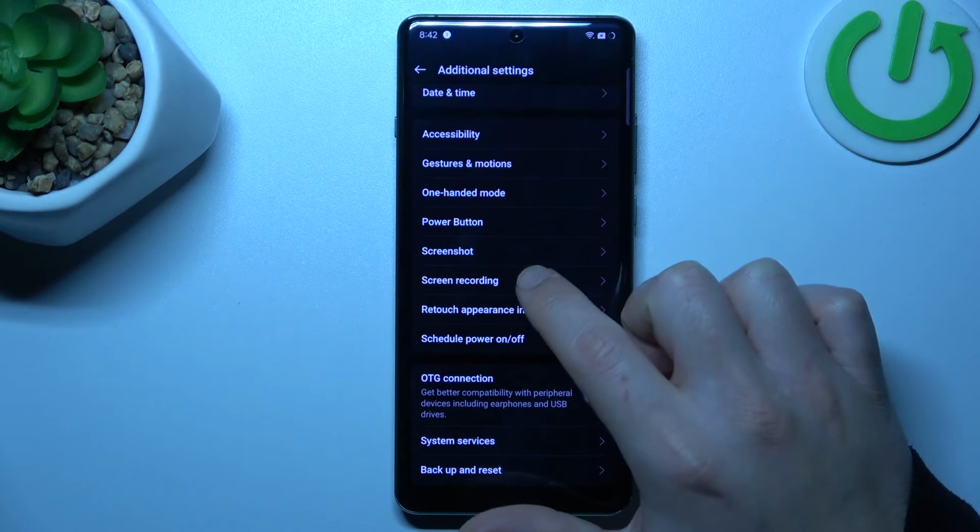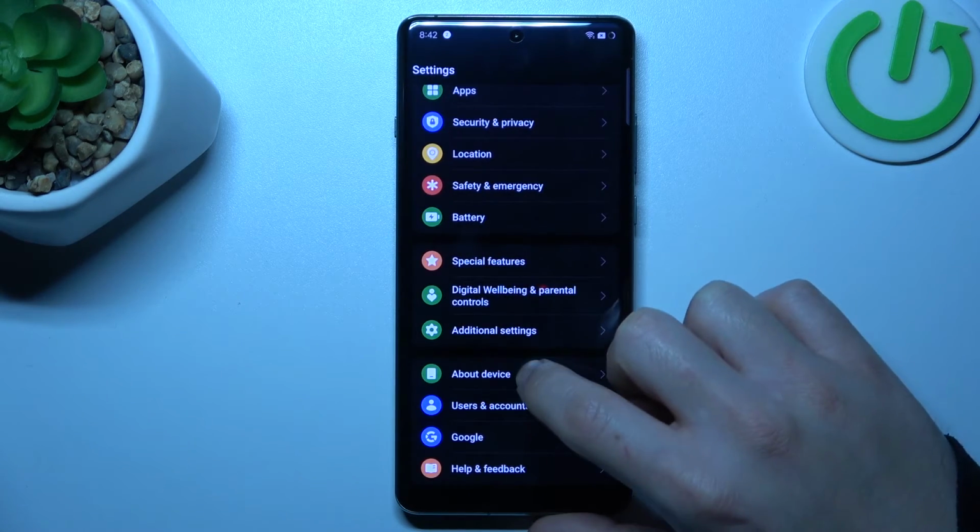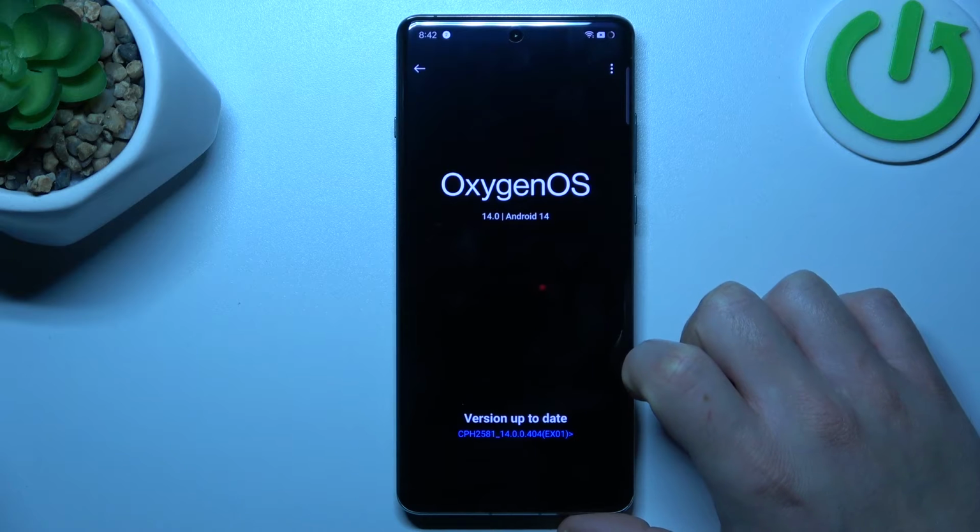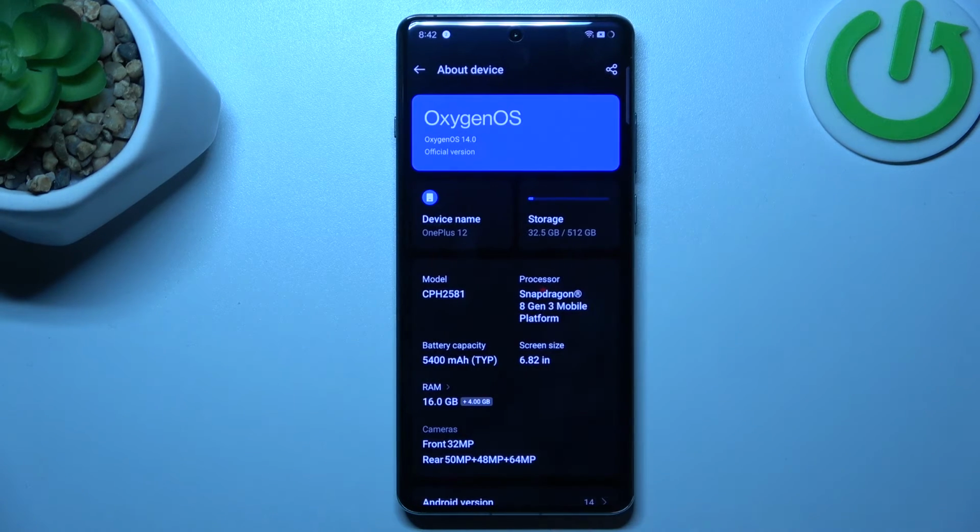In the next step, you can also try to upgrade your system, so go to About device and choose Oxygen OS. If you have an update, install it and check for your device again.